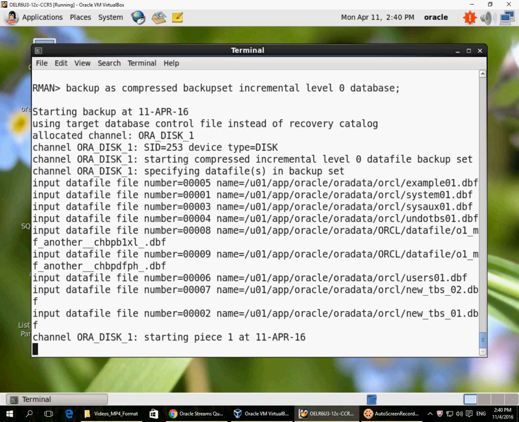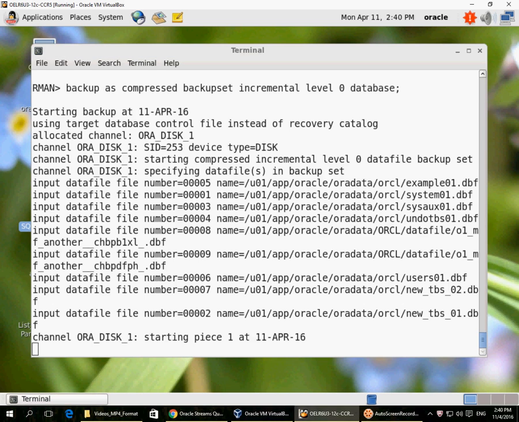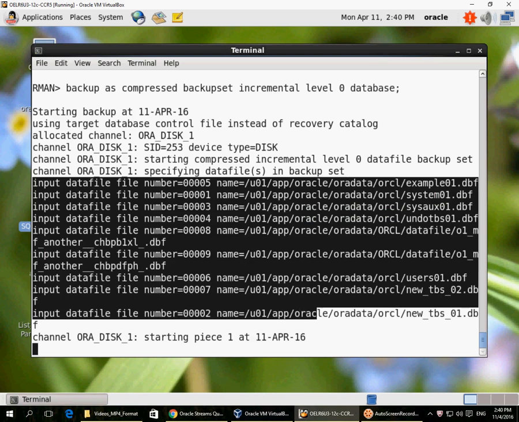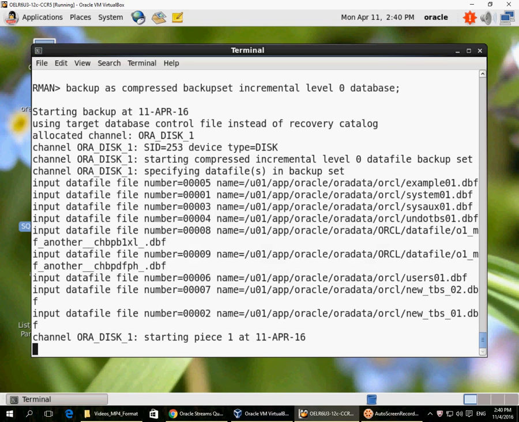So as usual, it takes all the data files. Okay, they don't necessarily have to be backed up in the same order, and they may appear in one or more backup sets. Here in this case, they're all going into one backup set. We will take incremental level 0 backup, make a few changes, take a level 1 backup after that, and then compare the sizes of the two backups.